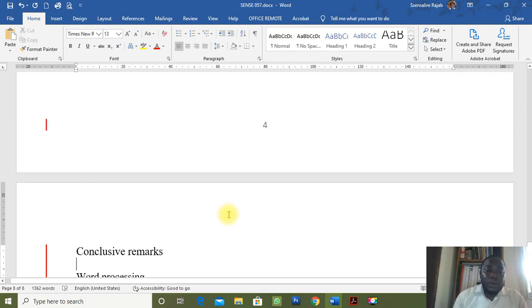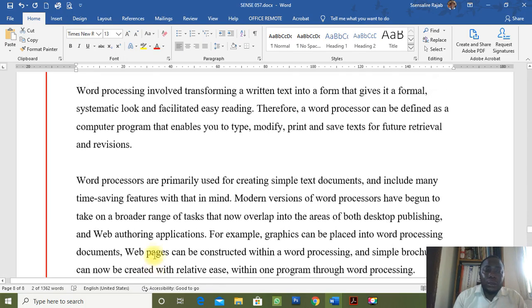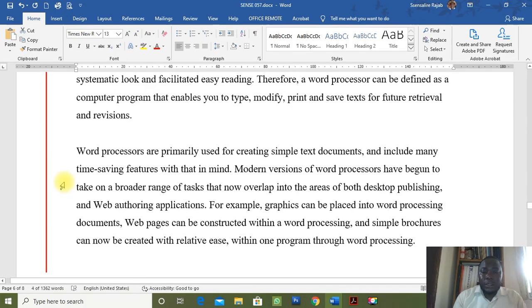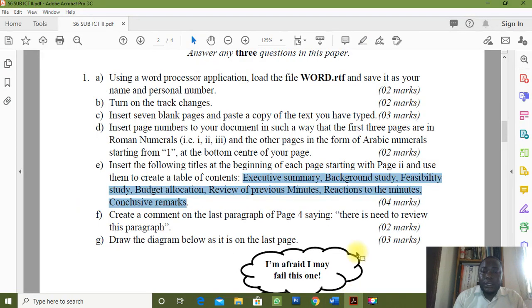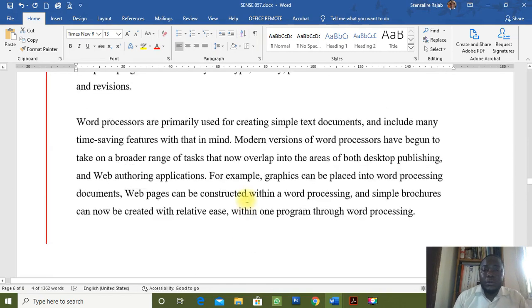Okay, so I've finished putting the headings they have told us on all the pages. These are the headings as per the question right here. It told us to put these headings in our document and use them to create a table of content. So how do we create a table of content?